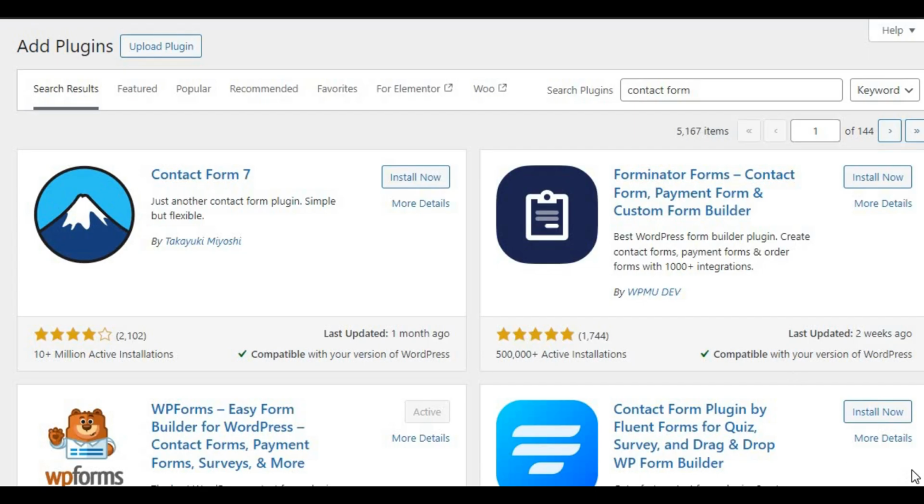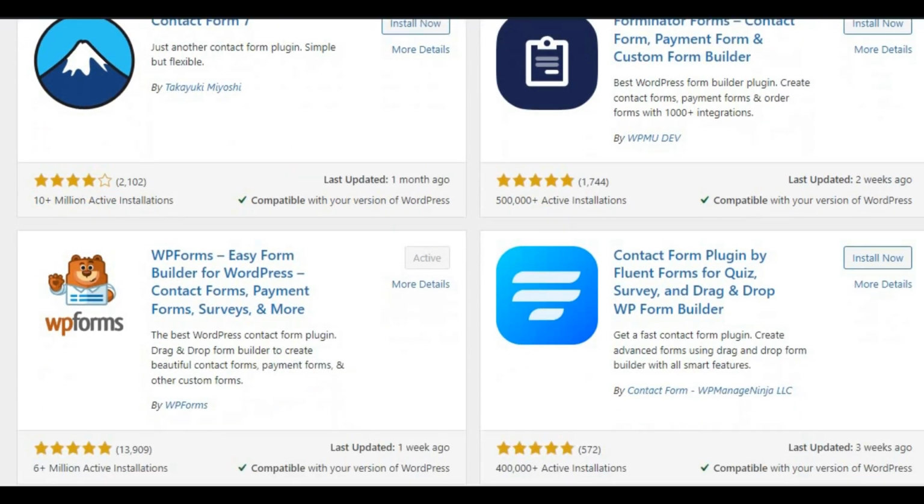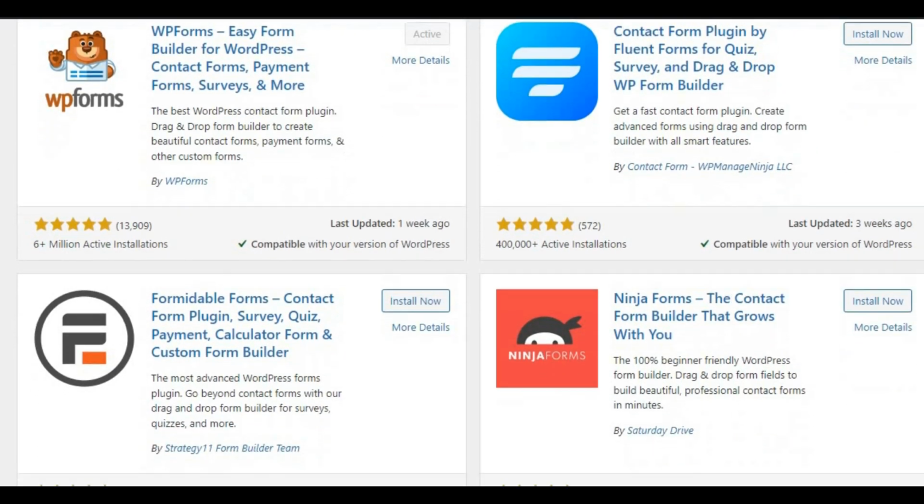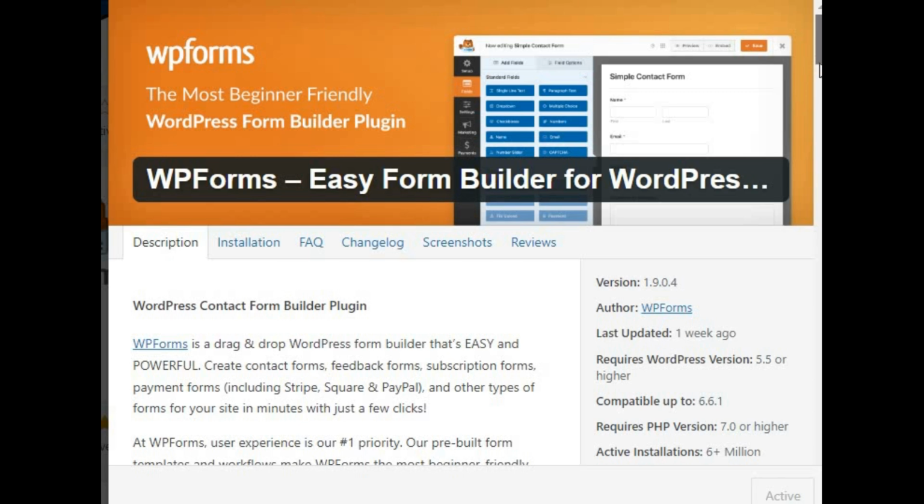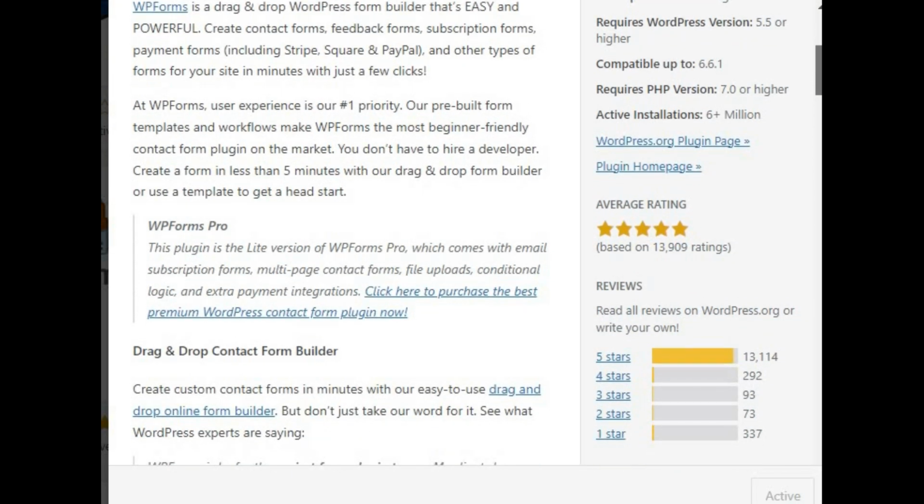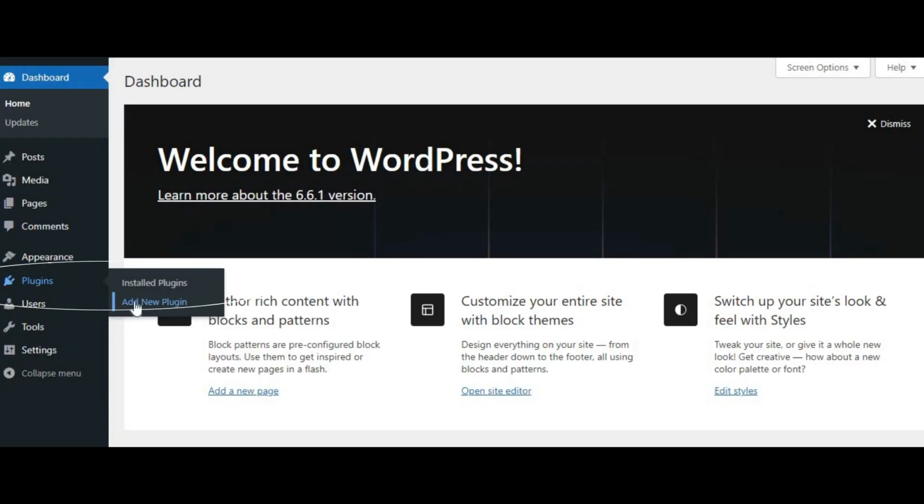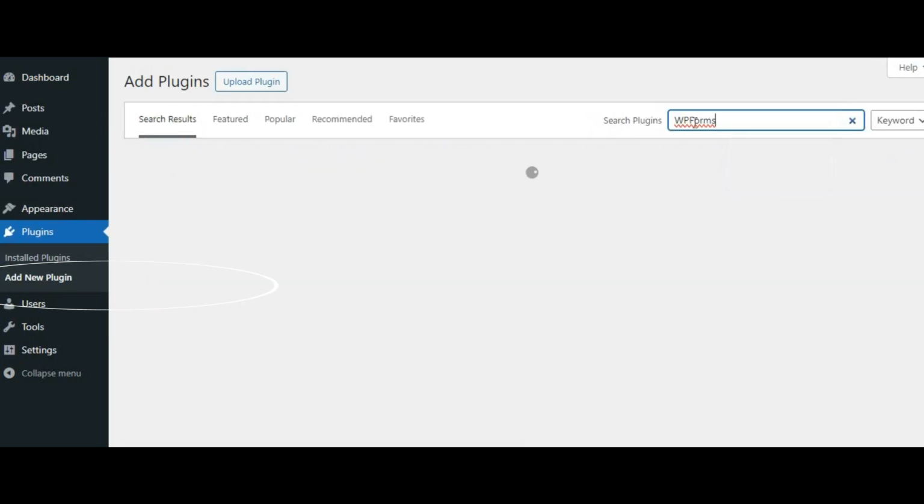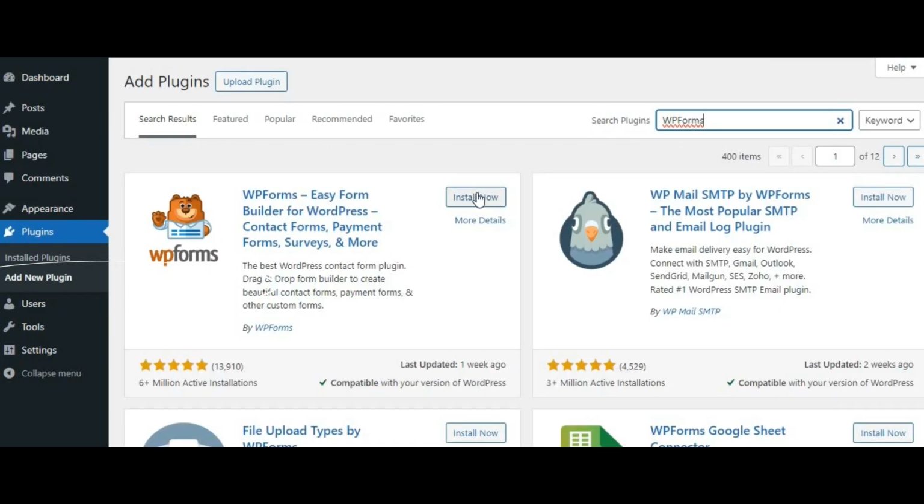In WordPress, you can use plugins like Contact Form 7 or WPForms. For this tutorial, we'll use WPForms. It is a free and user-friendly plugin. Head over to our plugins area and click Add New, and up in the search bar, we're looking for WPForms. Once you've seen it, click on Install Now, and once installed, activate the plugin by clicking the Activate button.